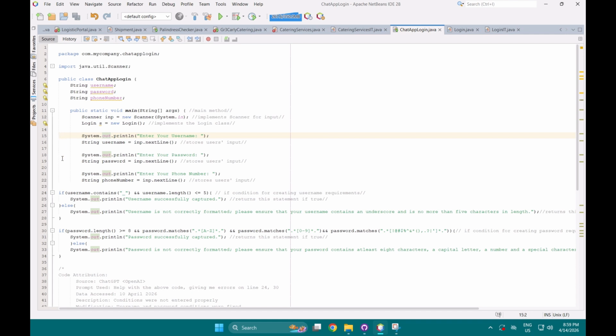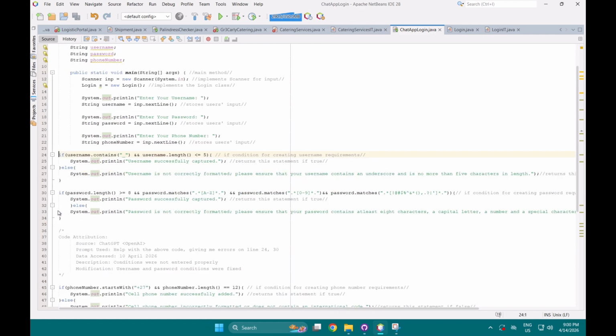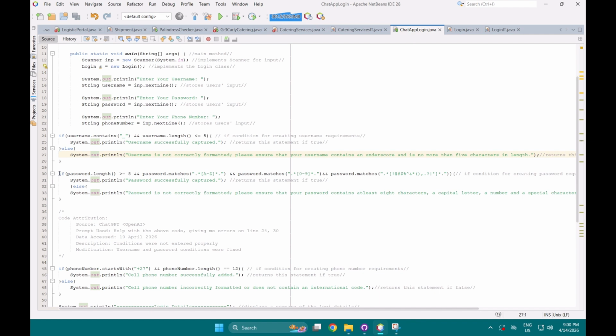If the user's username is successful, it'll say the username has successfully been captured. But if it's been entered incorrectly, it'll say the username is not correctly formatted and that it should have an underscore and not more than 5 characters in length. We're going to be doing the same thing for the password length, which should be 8 characters or more, have a capital letter, a number, or a special character. If the password is successfully entered, it'll say password is successfully captured. If it's not entered properly, it'll say password is not correctly formatted.